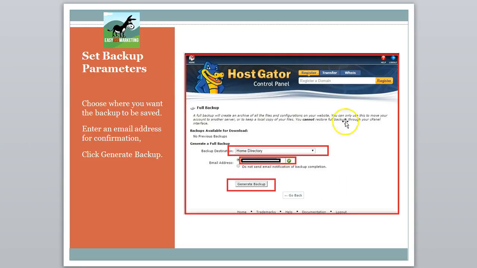Then it's going to ask you where you want the backup saved. By hitting this drop down, you can pick a number of different places within your cPanel file manager to place it. So just pay attention to where you've put it. Put an email address here where you want the confirmation when it's done. They'll send you an email and say your backup is ready, and then click Generate Backup.